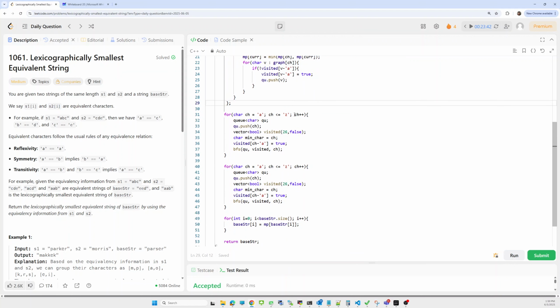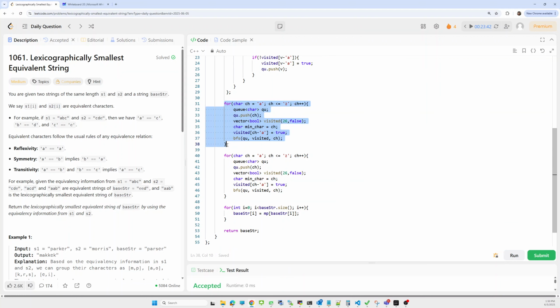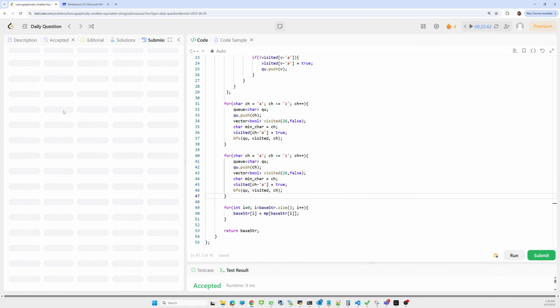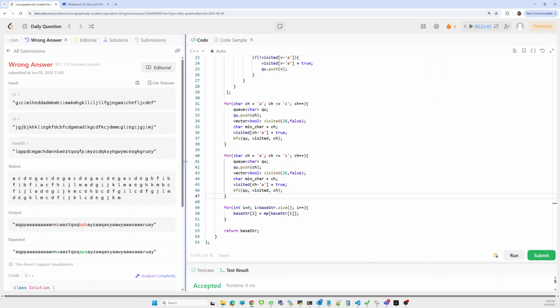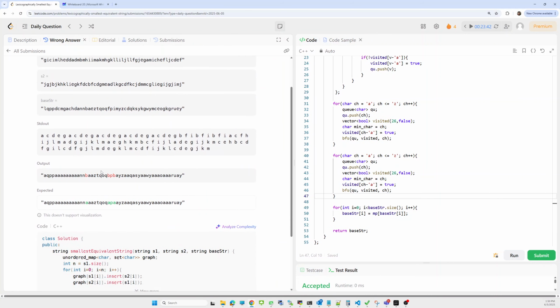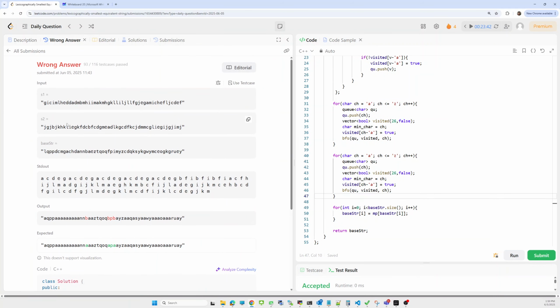But the question is, in which scenario do we need to do this BFS again and again, meaning two times? Why, what's the need of this? So let's look into one test case. From this test case we'll get it, why and what's the need.